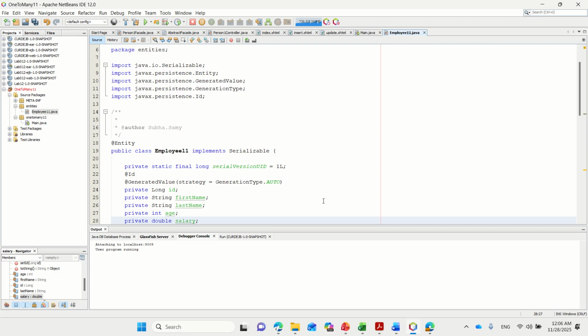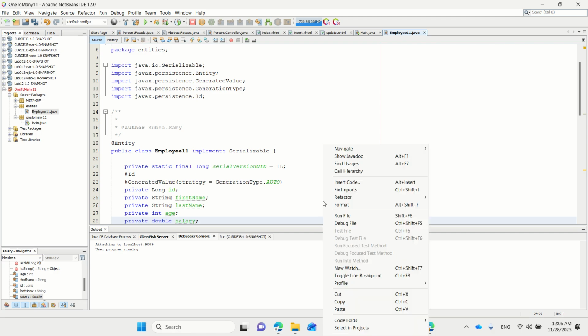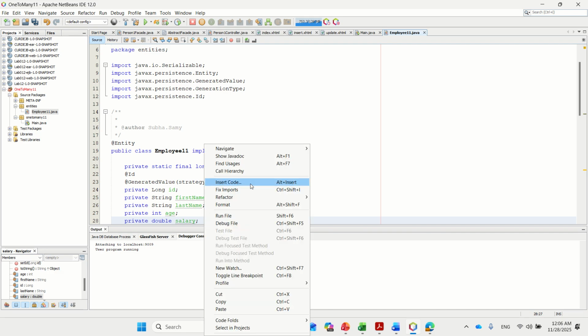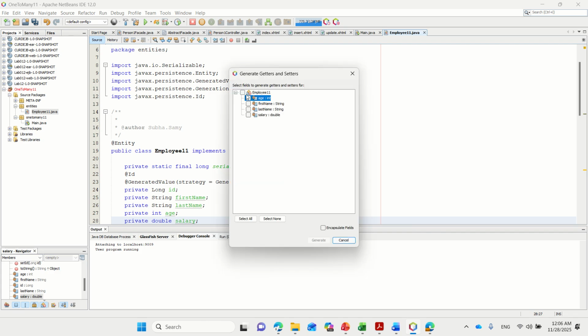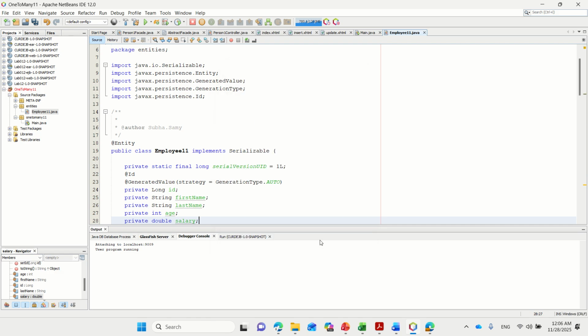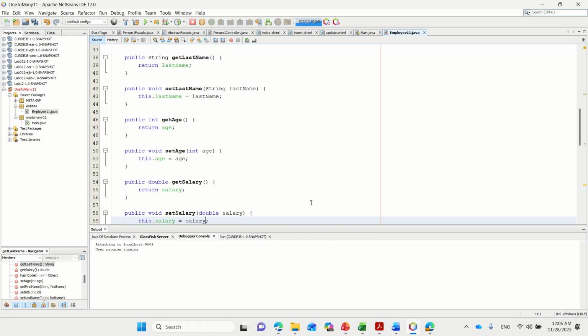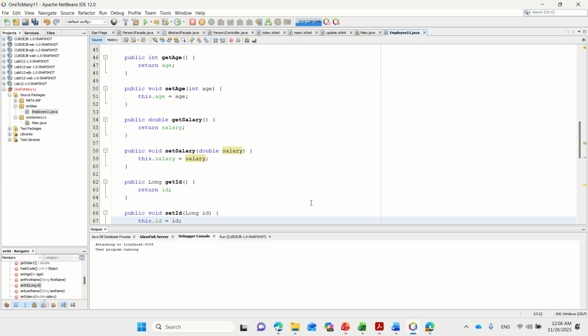Now let us get the getter and setter for all these fields. Right click, insert code, getter and setter. Check all the fields and generate. Once it is generated, have a look to see whether it is all generated. Yes, the getter and setter for salary, ID, everything is generated.